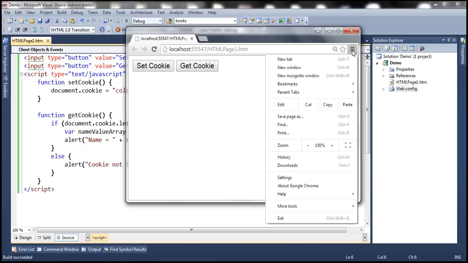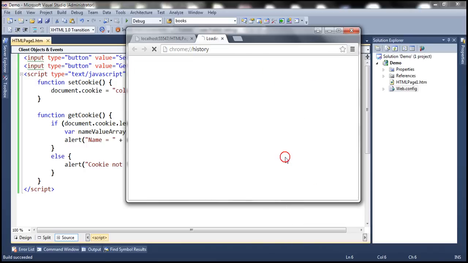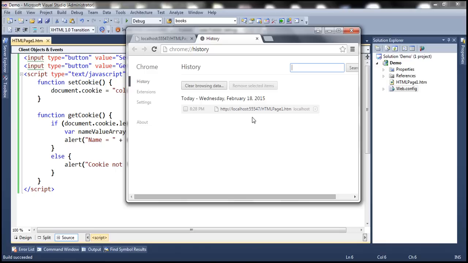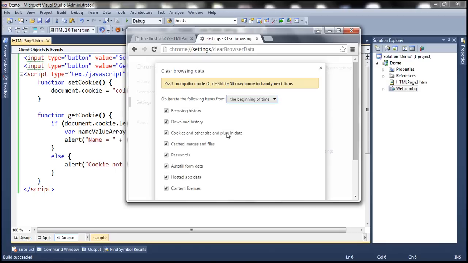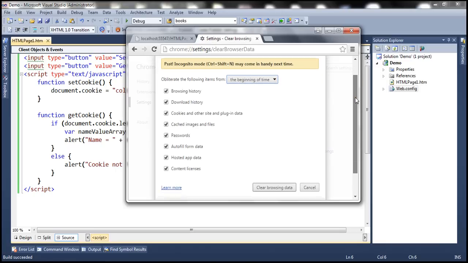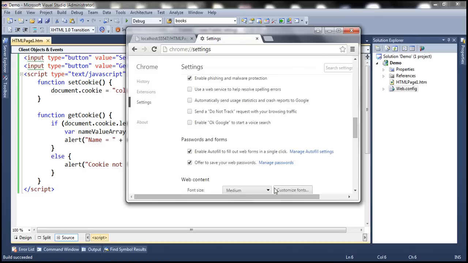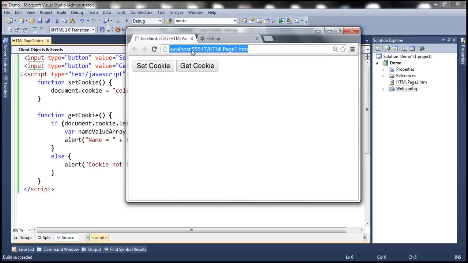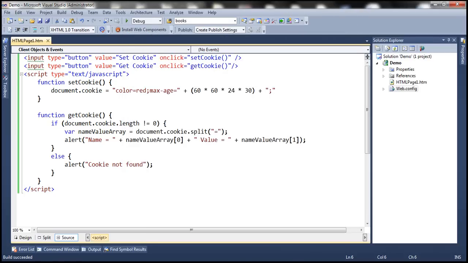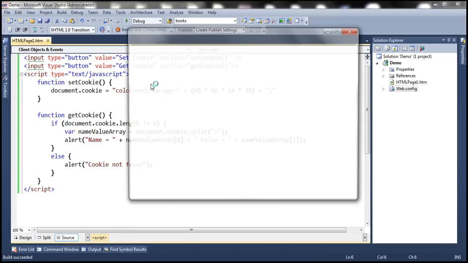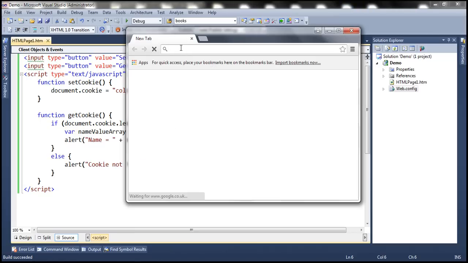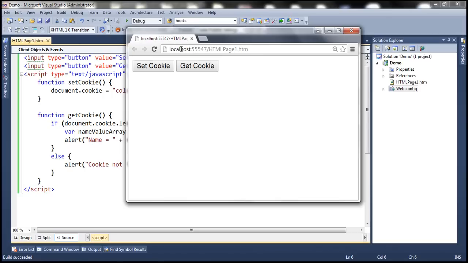So in Google Chrome, if you go to history, and basically you can clear browsing data, and here you specify that you also want to delete cookies. So when we click clear browsing data, it's going to delete the cookies as well. Let's copy this URL, let's close the browser. Let's open another instance. Now it would have deleted our cookie as well. So now the cookie will be gone when I click get cookie.